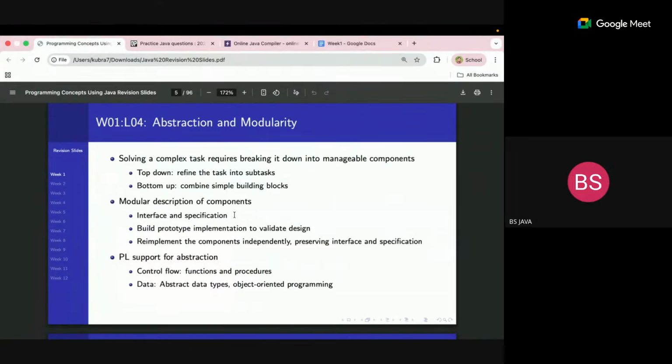For example, if you are writing some program and a function to place an order, then you will write what kind of things you have to do, some step-by-step instruction, the input and output of that particular function. That is the specification. Build a prototype implementation to validate the design. Prototype means a model, a template for what you are going to design and develop. So this is the design part. Re-implement the components independently, preserving interface and specification. Later on, once you have the interface and specification, the design part, you can move this into the development side.